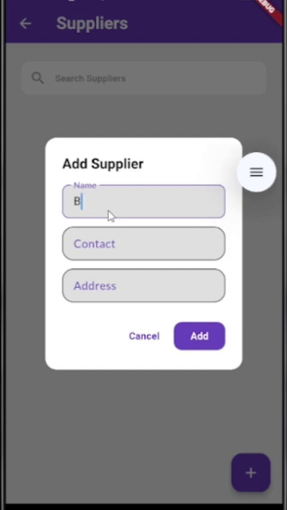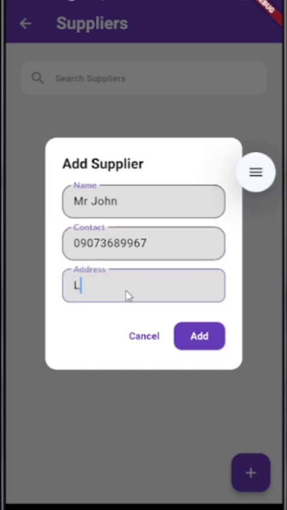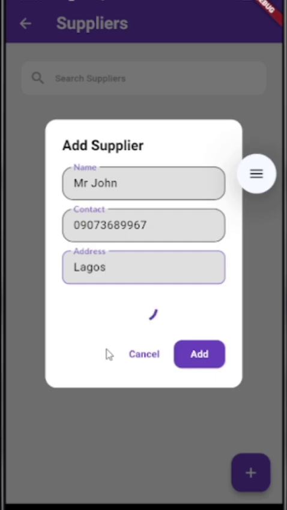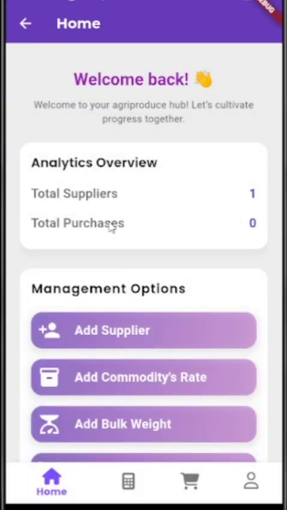Let me enter Mr. John. Contacts. Just enter a random phone number here and the address, Lagos. So remember, this particular dashboard is for the admin. The standard user also has their own dashboard.